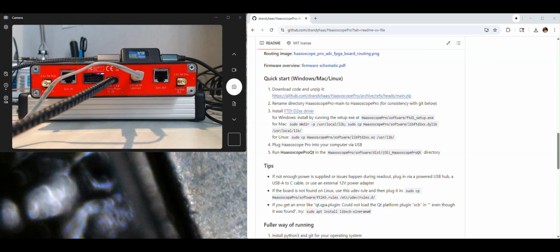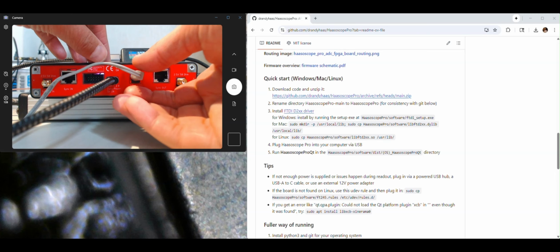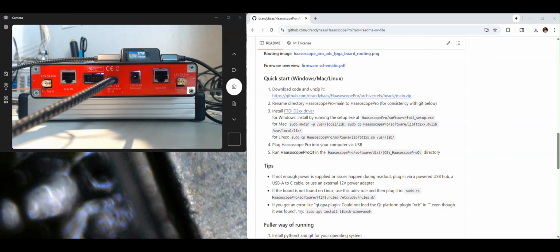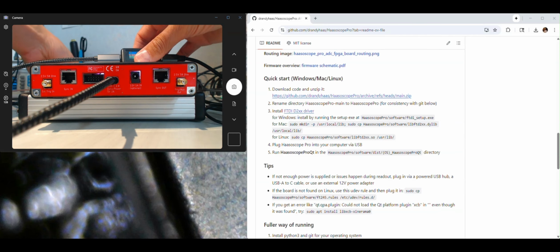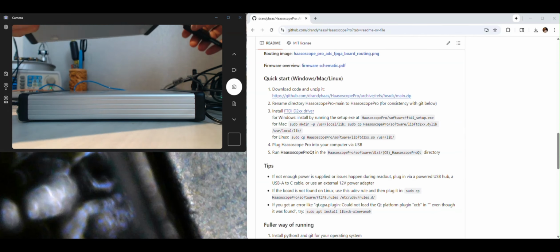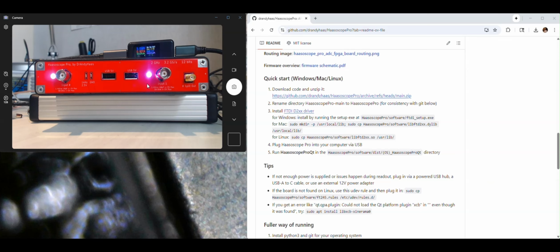Okay, so we'll unplug this for now, and we'll turn this back around so you can see what's going on at the front. You can see we've got our 2 LEDs, and they're just white right now, which just means like, hello, I'm on, but I'm not really doing anything. But it's ready to go.